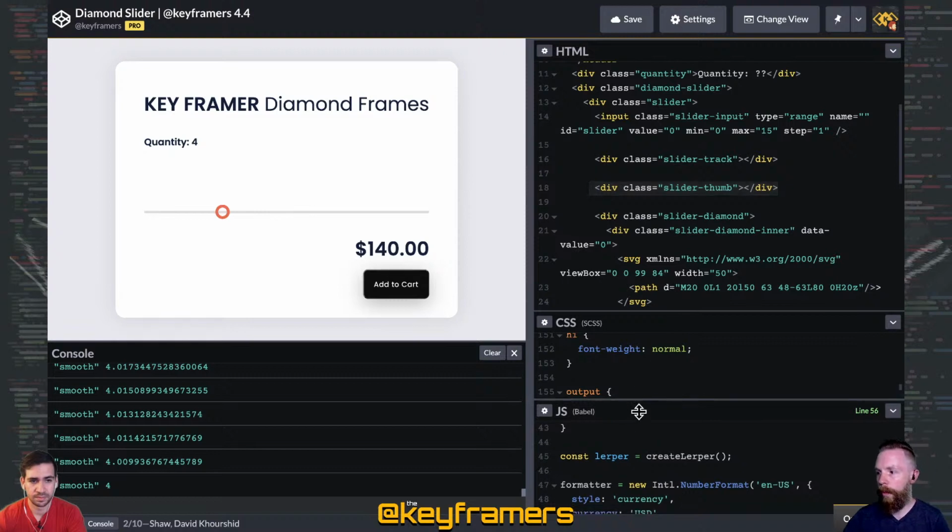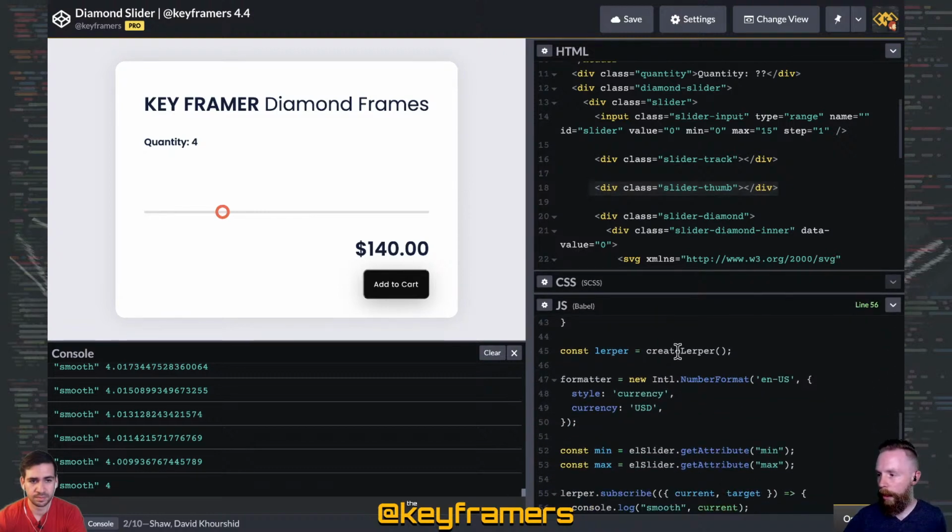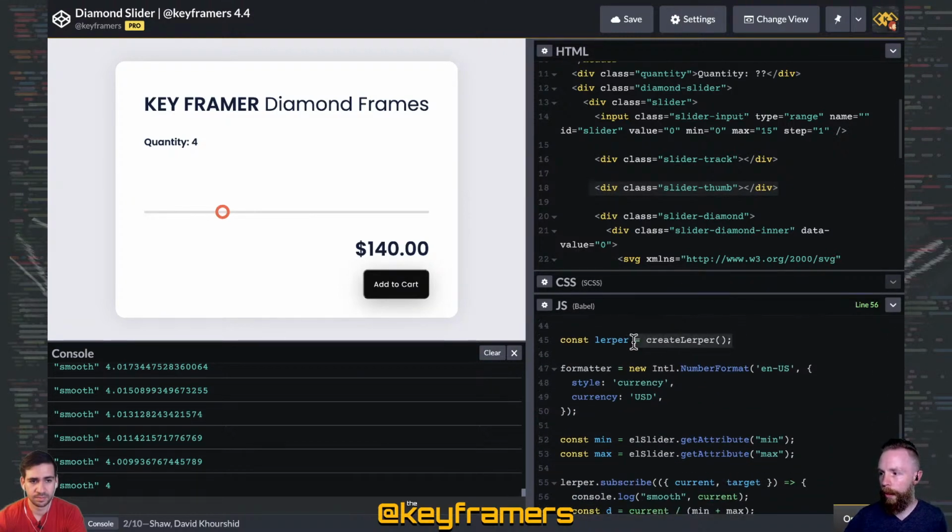And so David already broke down in another video how we use the lerper here to actually update these values based on the range slider's value.